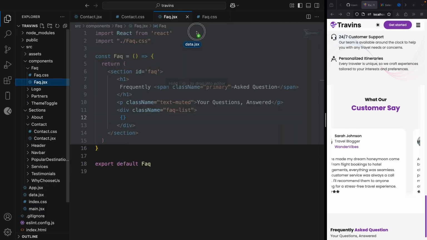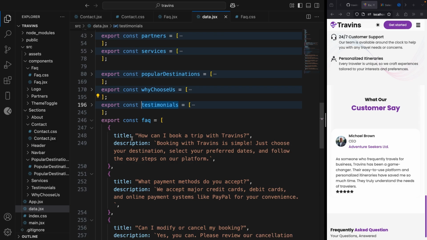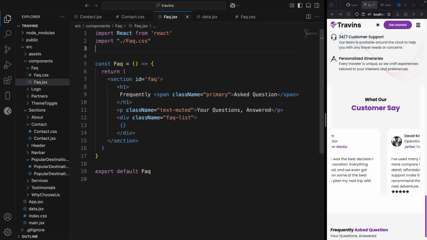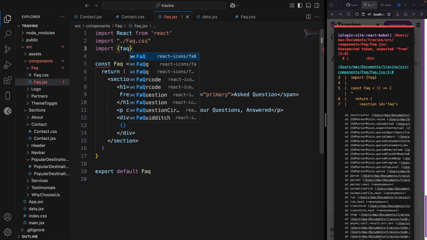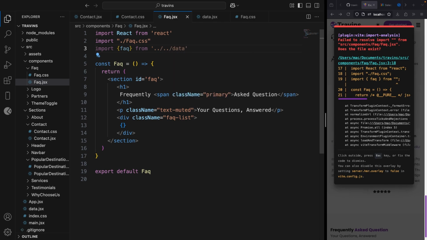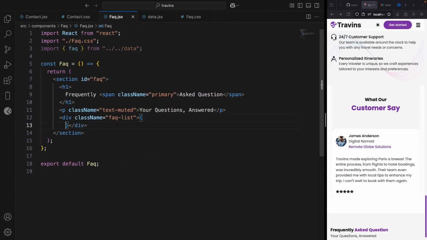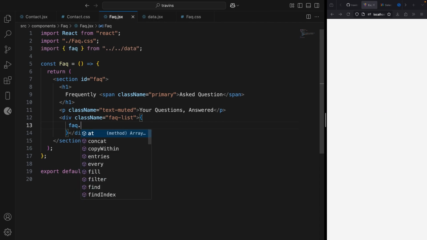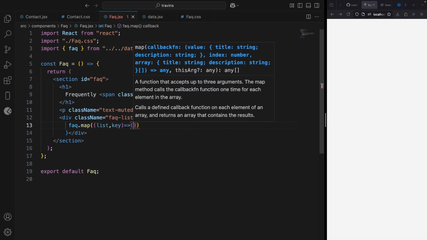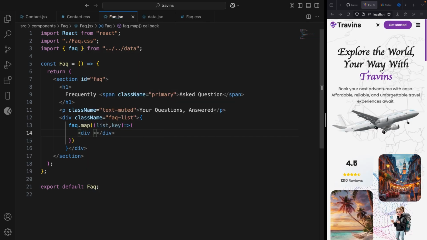And within this, we're going to output the FAQ data here. Look at them. It has title and description. So let's import the FAQ from data. All right. So let's trace it very well. And right here, we're going to say FAQ.map and let's list and then pass in the key. So we pass the key here. Let's give this a class name of FAQ.